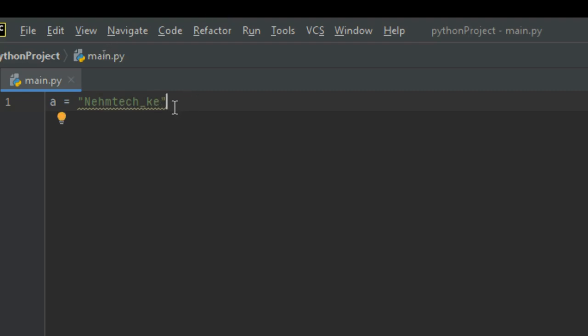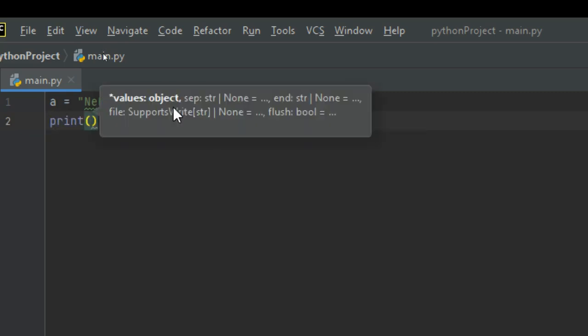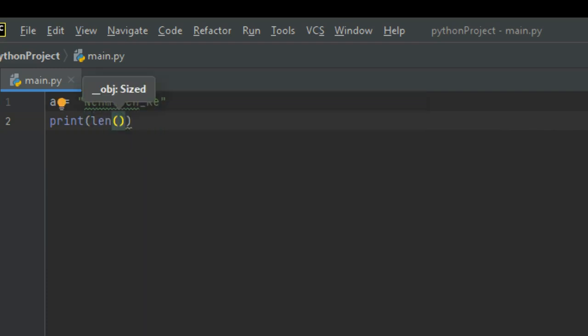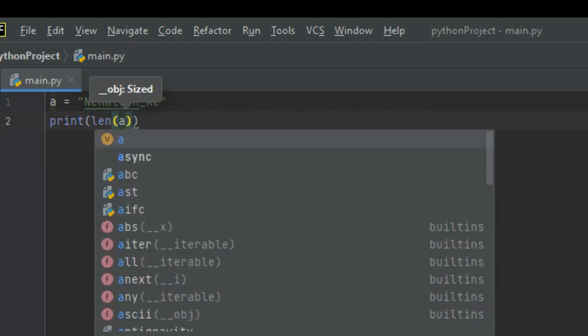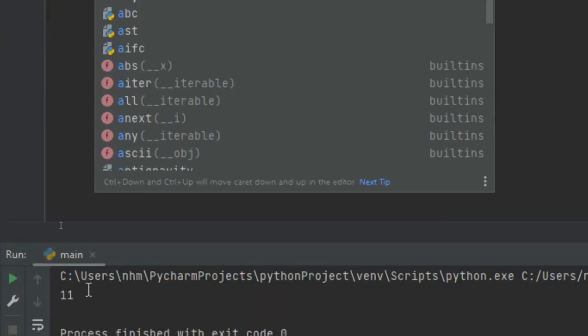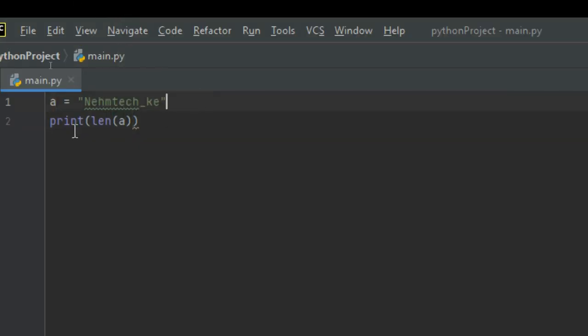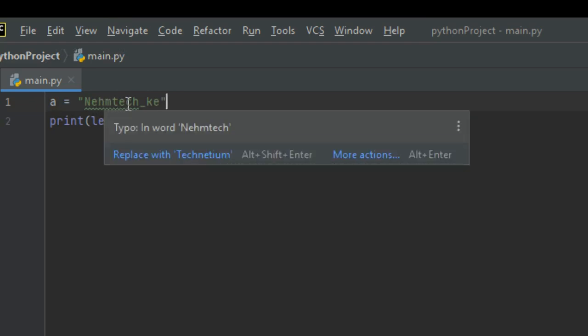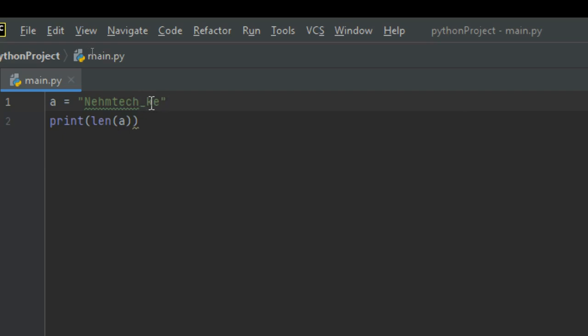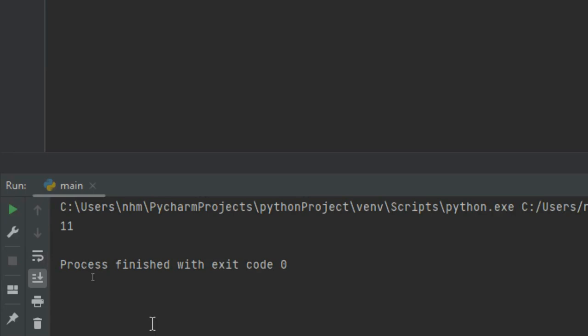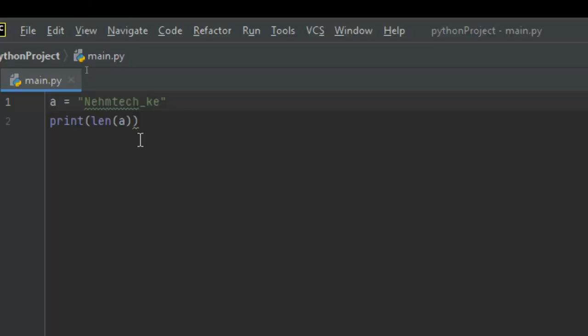I want us to understand how to get the length of the string. So we are going to use the print function, but here we are going to use len for length, for example the length of a variable a. So guys, when you click on Shift plus F10 to run, you can see that the length is 11 characters. So let's count manually. N is 1, A is 2, M is 3, E is 4, T is 5, A is 6, G is 7, underscore is 8, K is 9, and then E is 10. So basically it has accurately given us the length of this string.